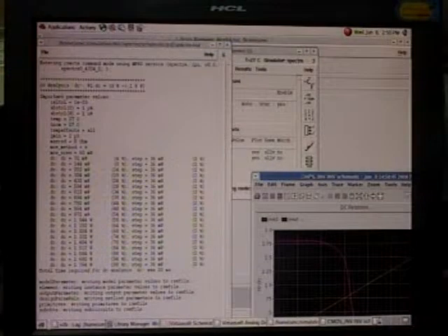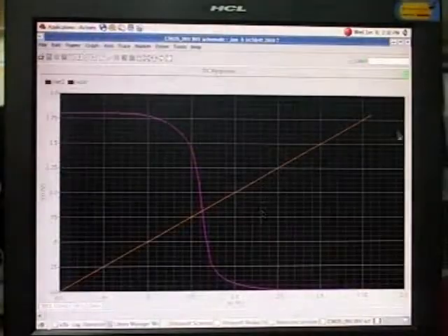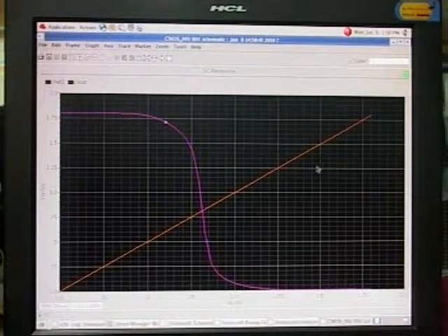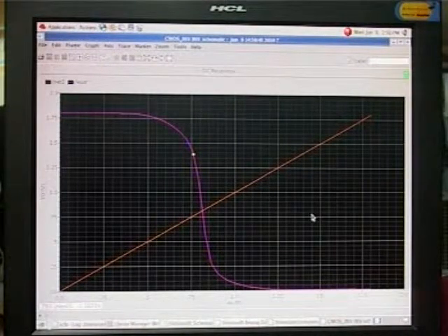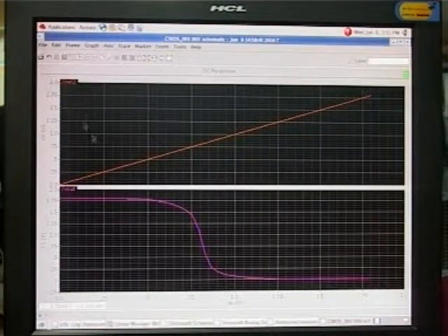Once your simulation is over, you get an output waveform like this. Here, to separate this one, use this button. This is your output signal corresponding to this input signal. So this is the DC analysis of your CMOS inverter.